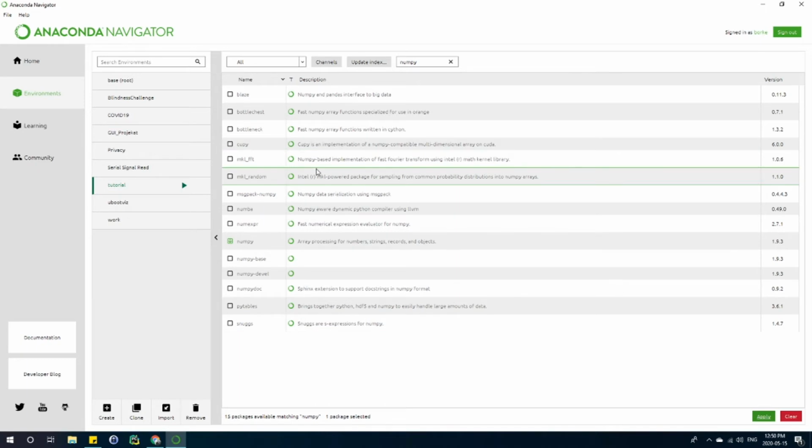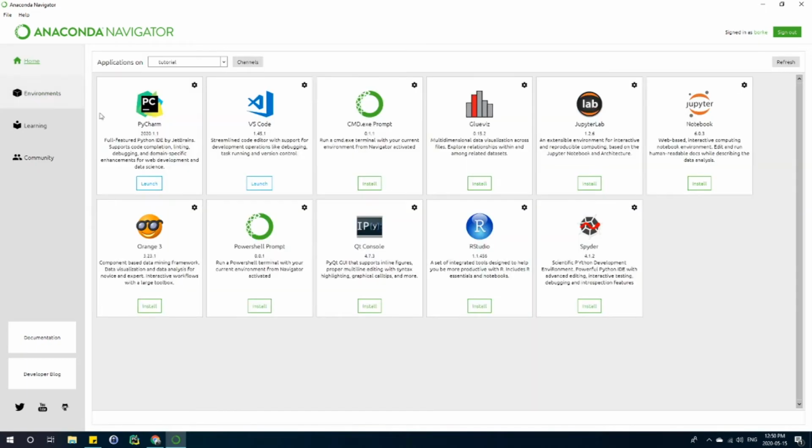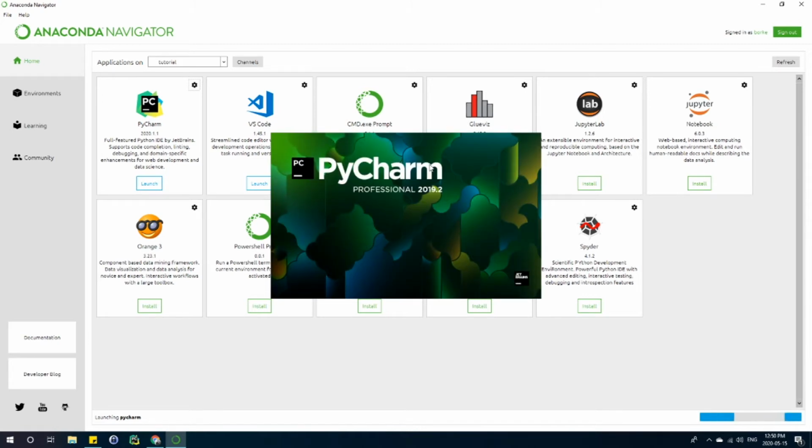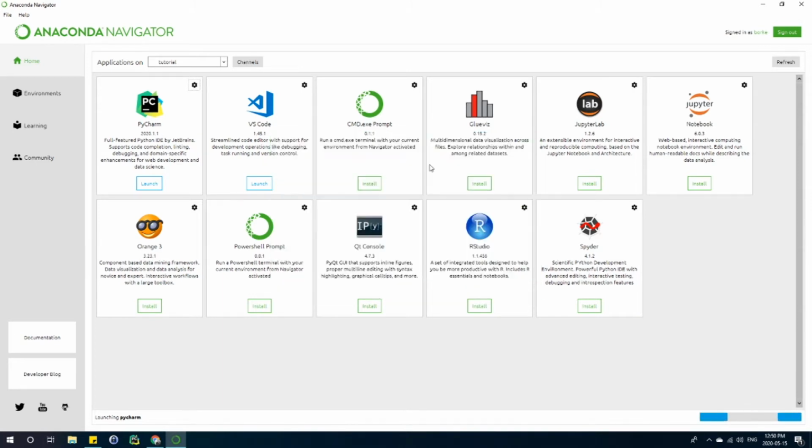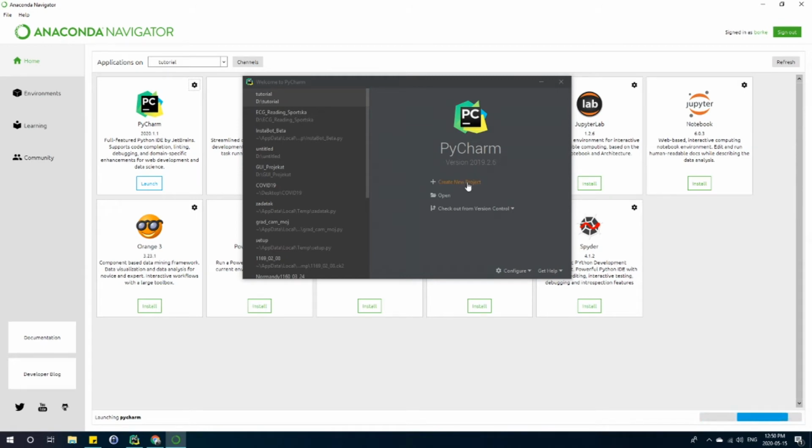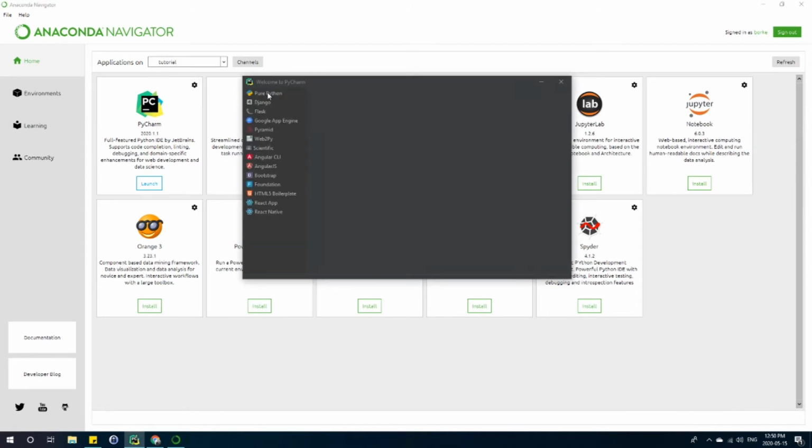So to actually open PyCharm from Navigator, you go back to Home. You've got a bunch of different applications here that you can use, and they're going to open in the environment that you just created. So these are applications for the Tutorial environment that I just created. So let's launch PyCharm. From there, I will create a new project. Pure Python, name Tutorial, for example.